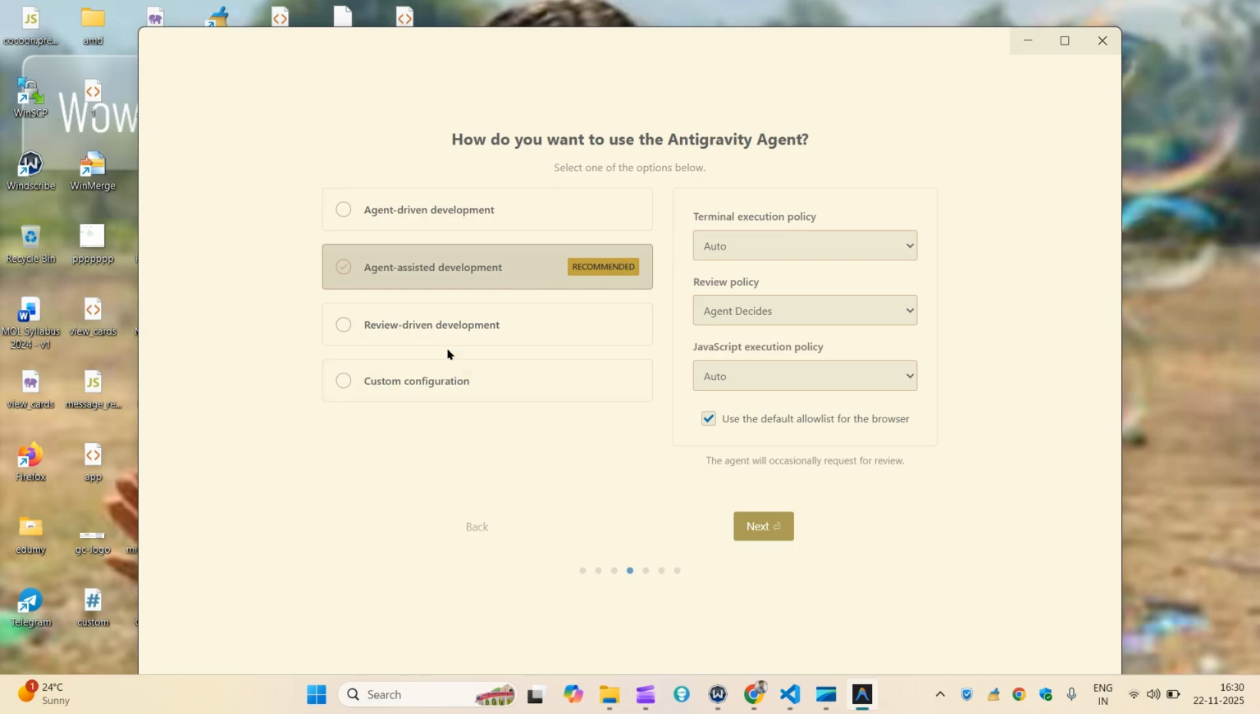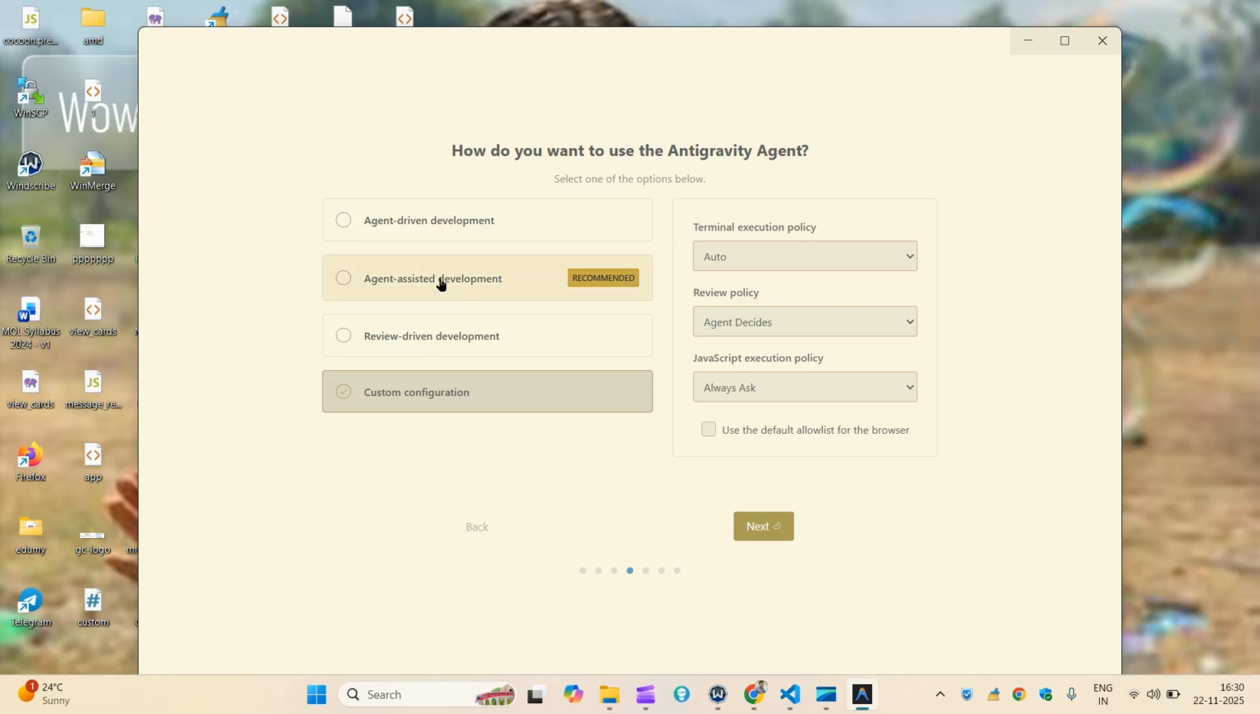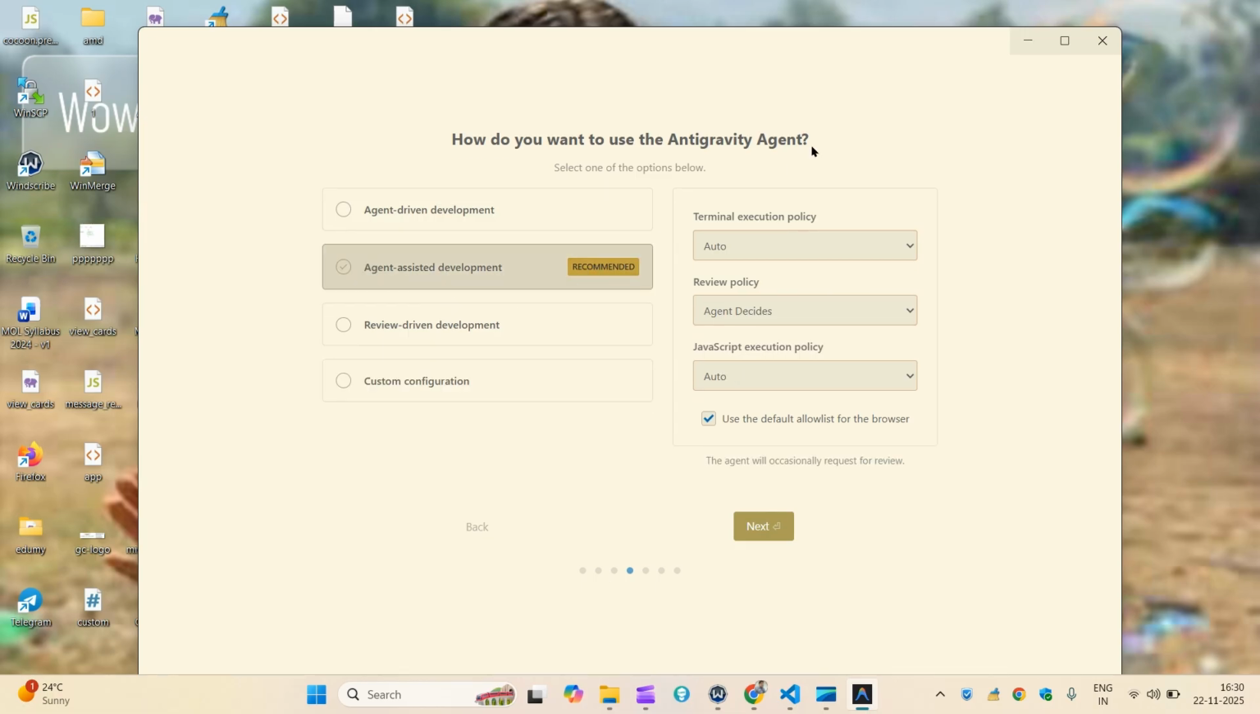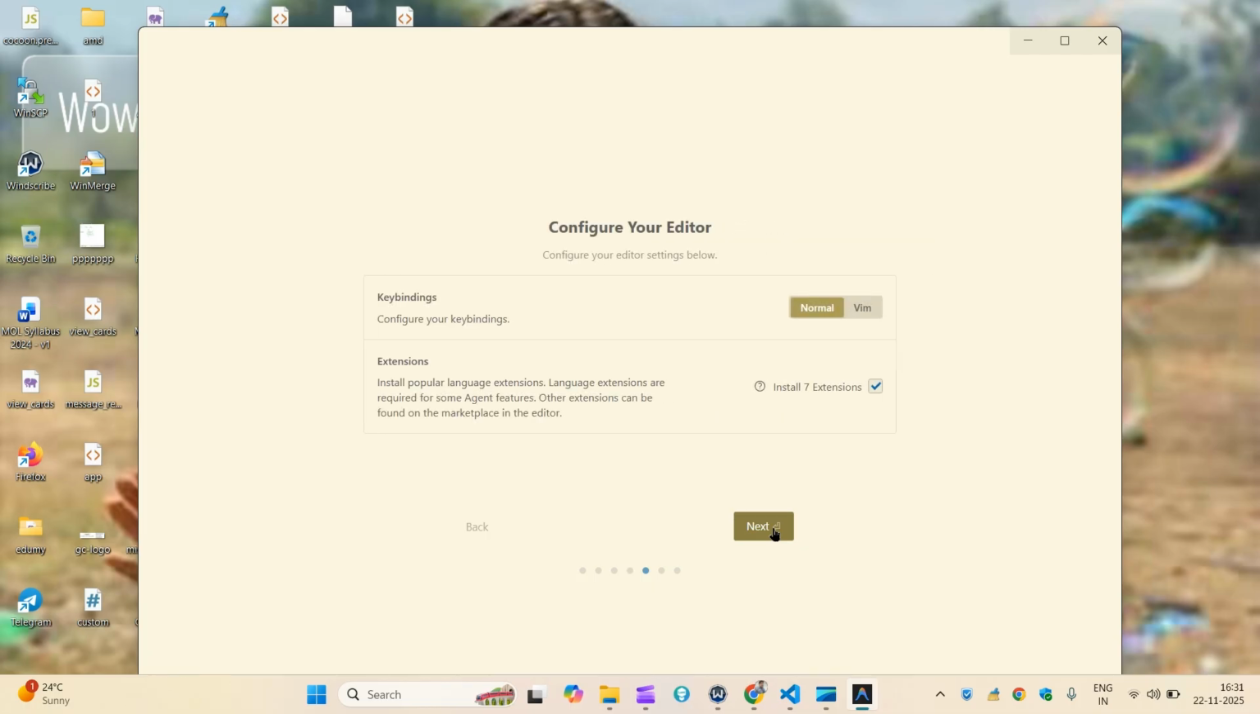Then there are review driven development and custom configuration. I am going to move ahead with the recommended one, because I am just trying it for the first time and don't have much experience, though I know how you can handle this. Terminal execution policy auto, review policy, let's see. Yeah, auto. I will go with the default setting and click on next.